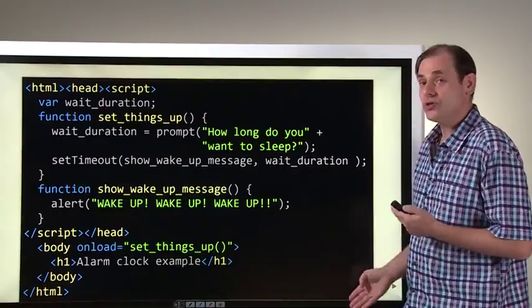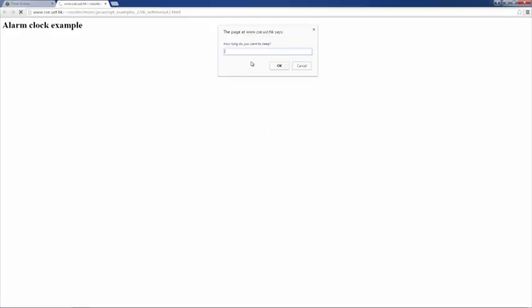So here's an example. Let's run this example. Here it is. How long do you want to sleep? All right, so you can type in a value such as perhaps 8,000, something like that. And then press OK. And remember, we're going to use that value to set the delay for a timer. So we do OK, nothing happens, can't see anything happening, but we have set up a timer. And 8 seconds later, boom, up comes a message, wake up, wake up, wake up. It's a silly example, but it just shows the idea of a delay before that JavaScript function is executed. Okay, let's go back to our presentation.